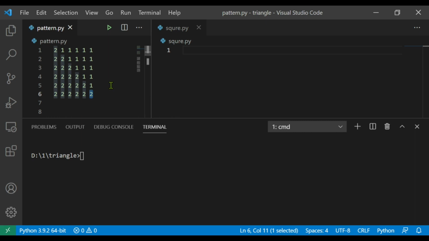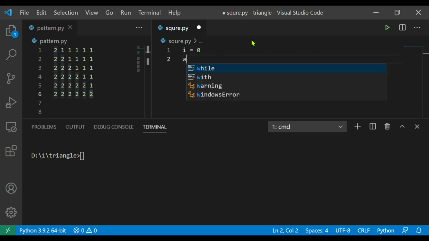So let's type code to execute this pattern. Declare and initialize a variable I with 0. We are going to use while loop here while I less than 6. 6 is nothing but the required number of iterations. At the end of every iteration, we are going to increase I value by 1.